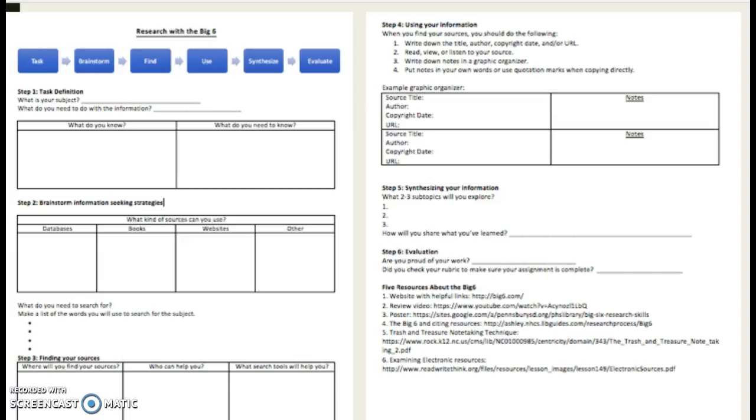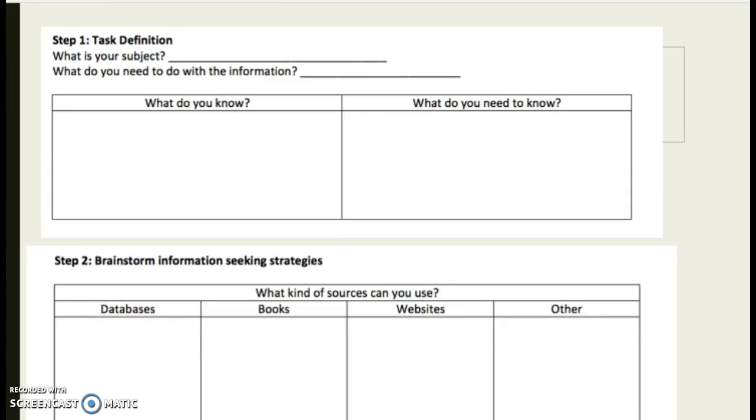Didn't memorize the steps? No problem. You will receive a Big Six handout upon completion of this lesson that looks like this. The handout will have all 6 steps of the research process in an outline form. You should complete steps 1 and 2, which are task definition and brainstorming information-seeking strategies, before coming to the library.